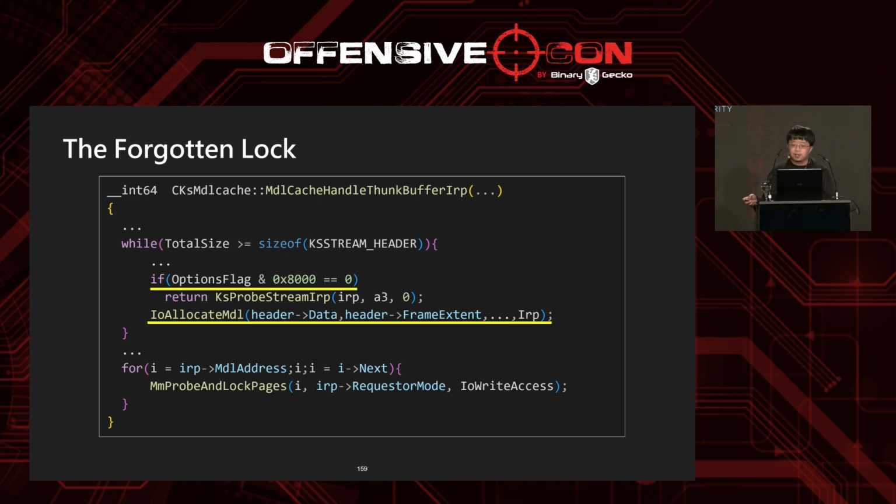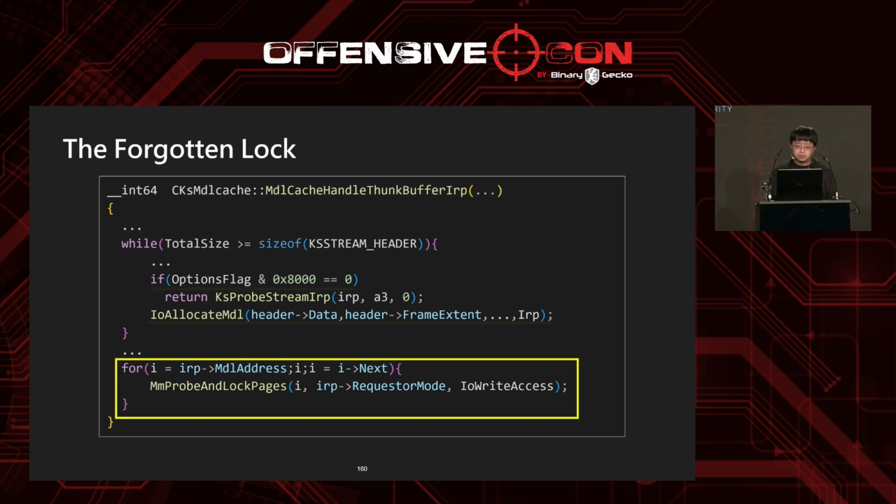Now, let's take a close look at how ks handles this frame. If we look at the first while loop inside ks, you will see that it checks each KSSTREAM_HEADER to decide whether an MDL allocation is needed. If the cache flag is set, it will allocate a new MDL. Under another condition, if an MDL was already allocated, ks will call MmProbeAndLockPages to lock it.